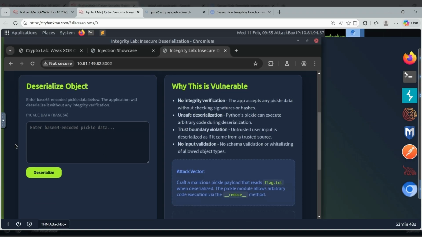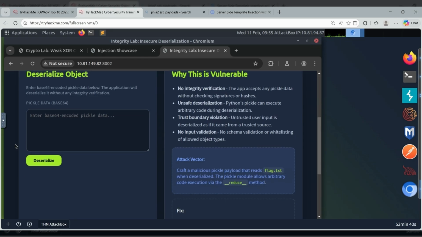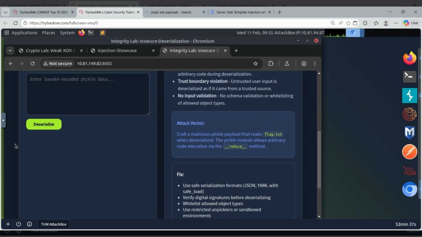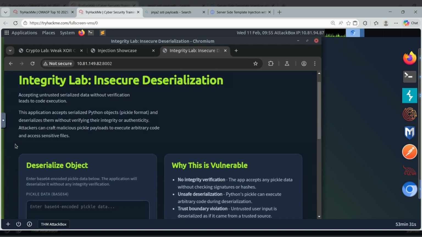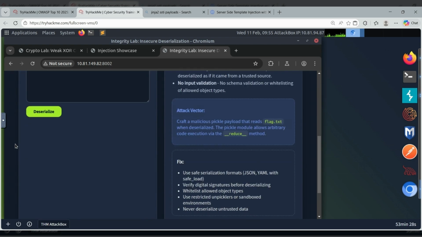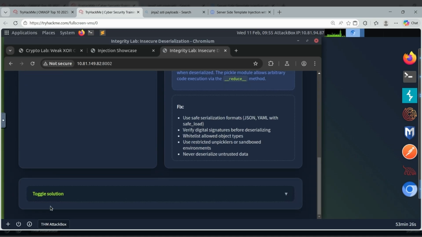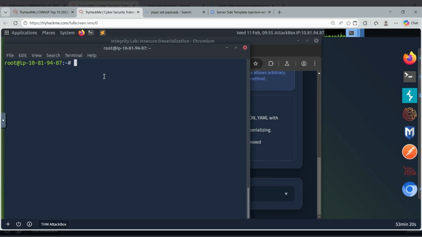Therefore, if you read anything on this side, it speaks about how we're going to need to create our own Python script where we can get the base64. And here at the bottom, I saw that it also gives us the toggle solution. But before we do that, let's just go and create it. I already created it with the help of the solution. So what we're going to say is nano.